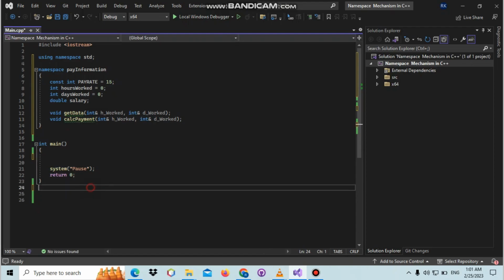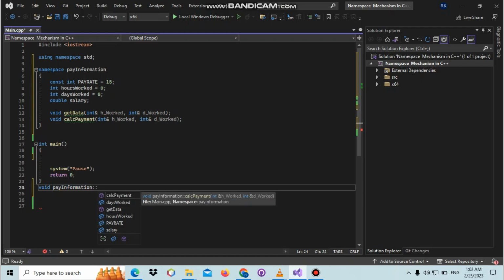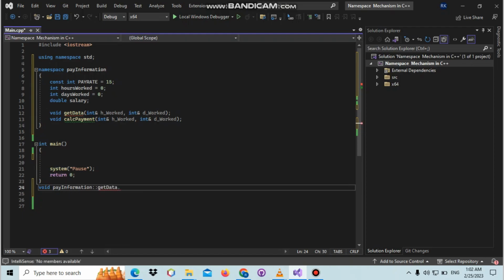Awesome. So guys, when you are giving these functions, or methods, a body outside the main function, you have to give the return type of the function first, then the namespace that you've defined, which is the PaymentInfo namespace. Then you have to use the scope resolution operator to access them. For example, void PaymentInfo, then the scope resolution operator, which is the double colon here, then getData. This is our first function.